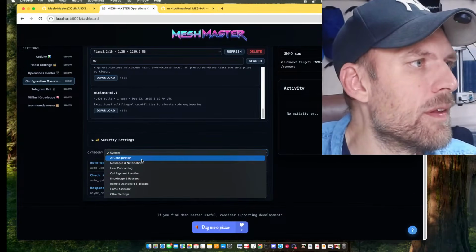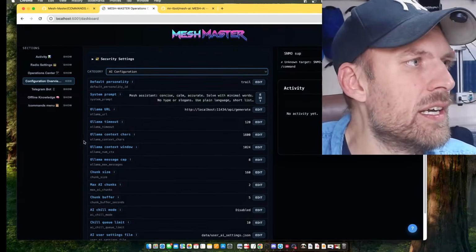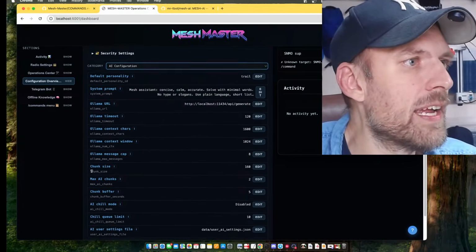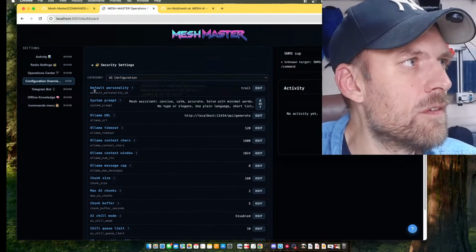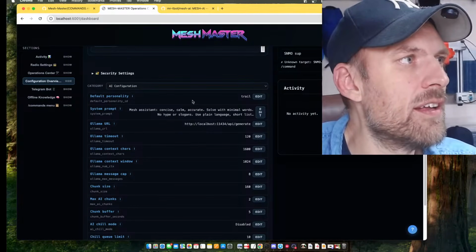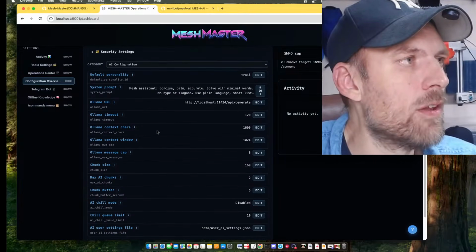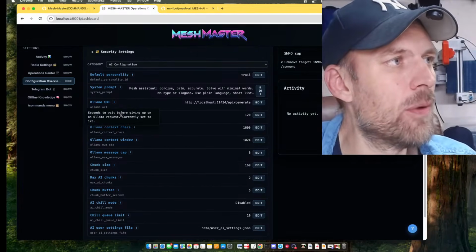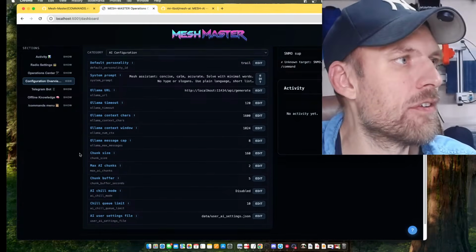So let's see, AI configuration stuff. A lot of good juice in here. How much context it can have, all that kind of stuff. A little bit nerdy, but honestly, if you're tuning, this is a good section to know. Default personality. Obviously, the system prompt is in here. Ollama URL. Timeout stuff. How long do you want it to attempt before it times out? Etc. There's a lot of different stuff.